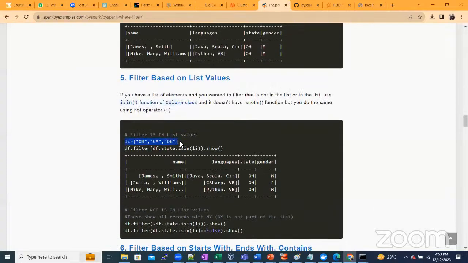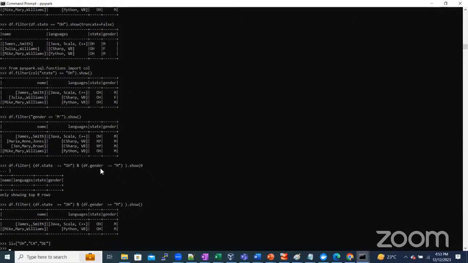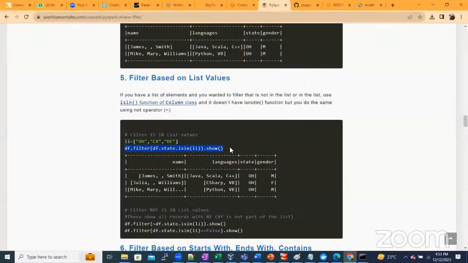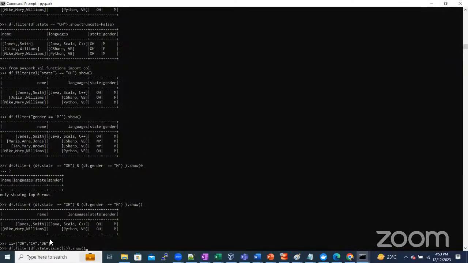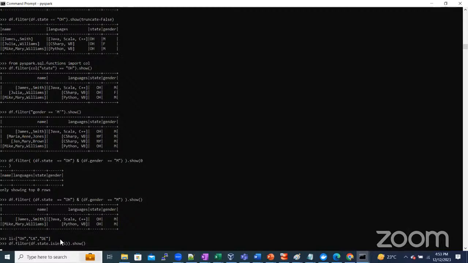So here we are providing a list. This list contains three values. And now applying the filter. So data frame, then selecting the state column, isin is a function, and this isin function is checking this list of states within this data frame.